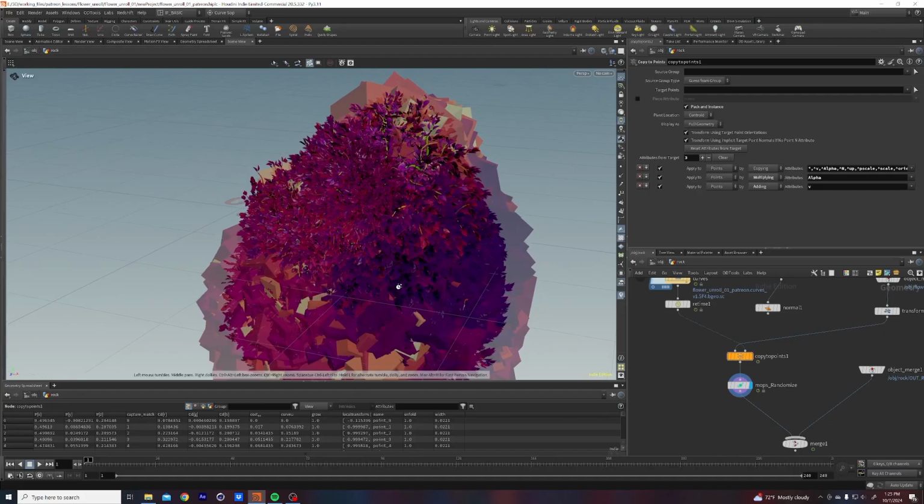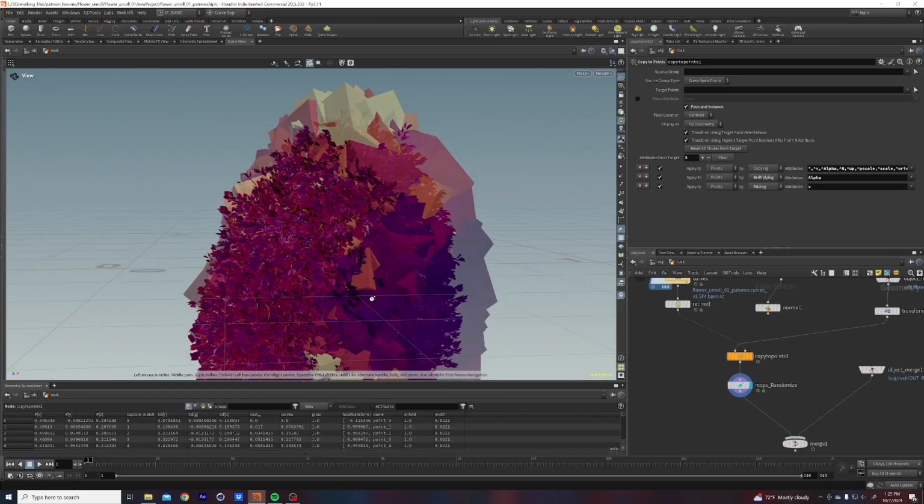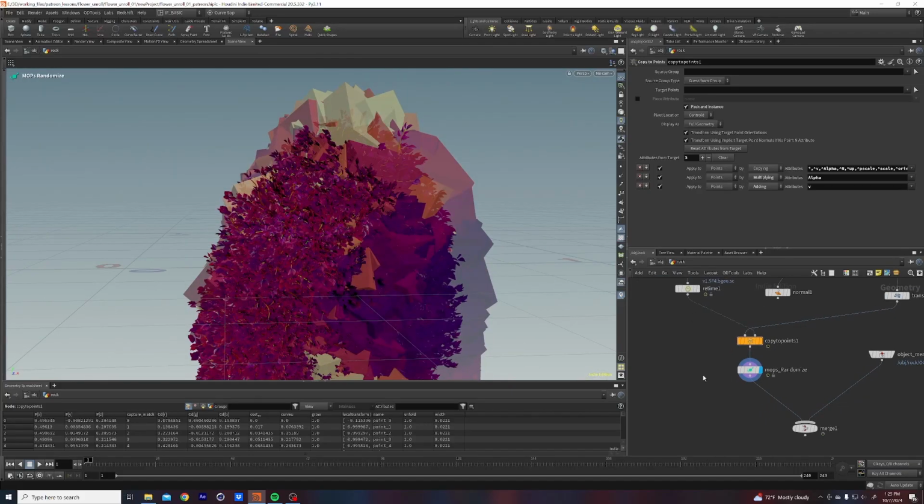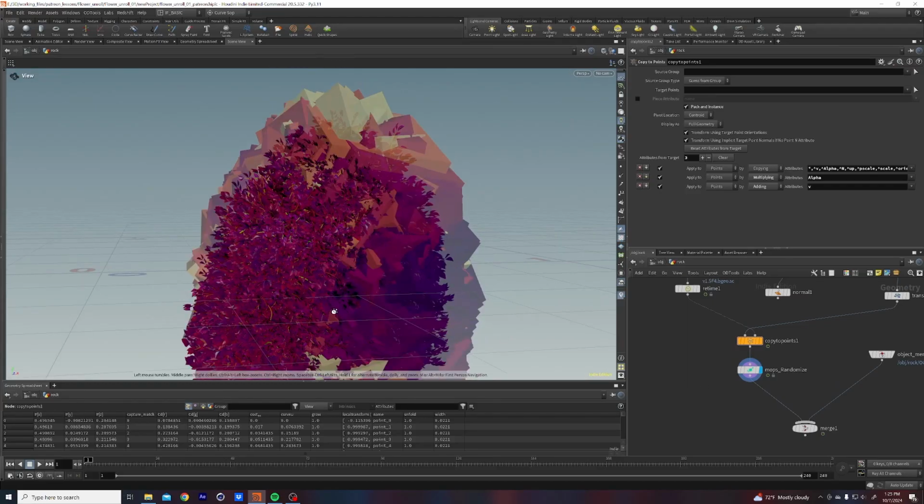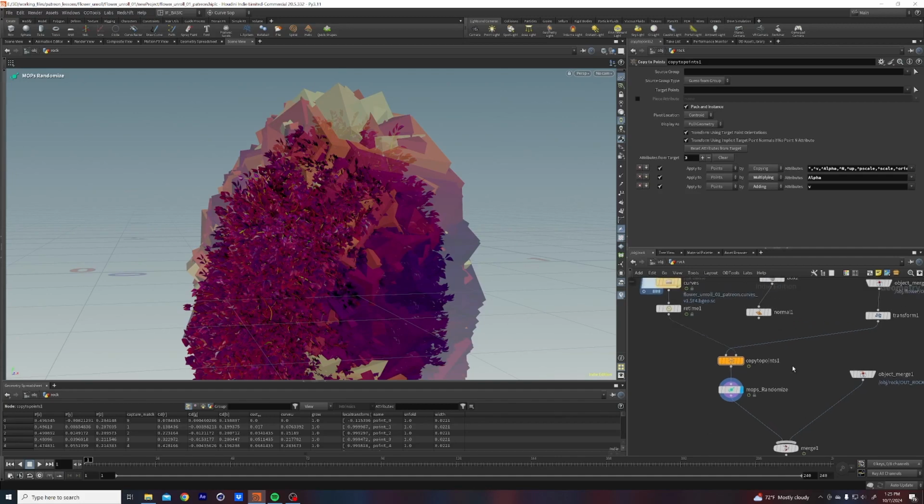It's pretty heavy. What I would probably suggest doing is, instead of using a copy to points node, that we use Redshift instances for this. Copy to points node is kind of nice at the beginning just so you can have a visualization of what you're doing. But I'm going to use Redshift instances. So the way that I would do that is, let's come back up here.